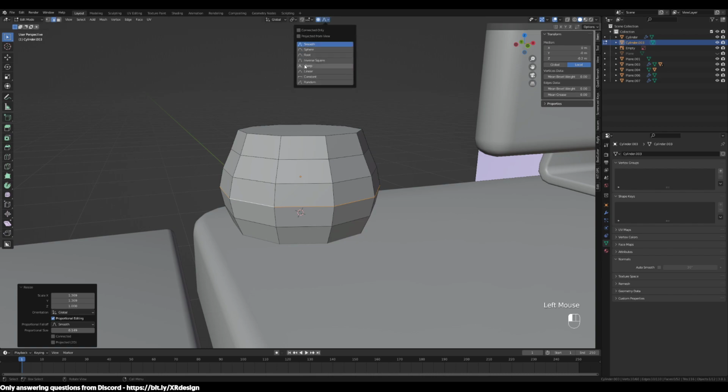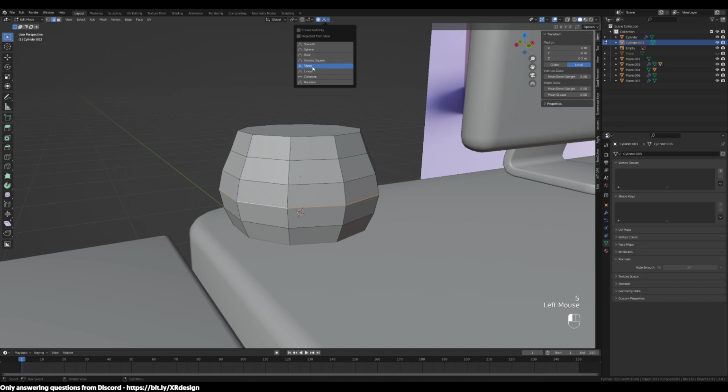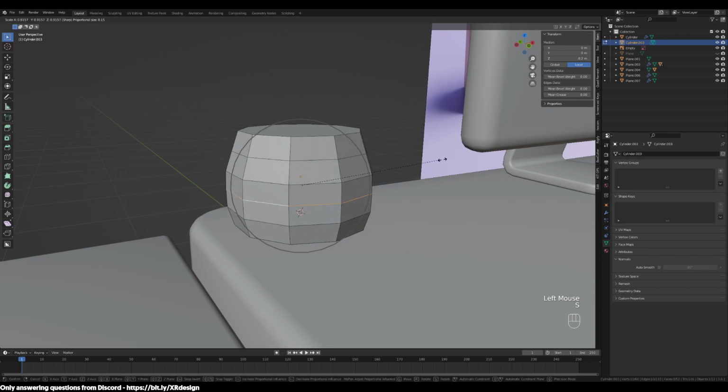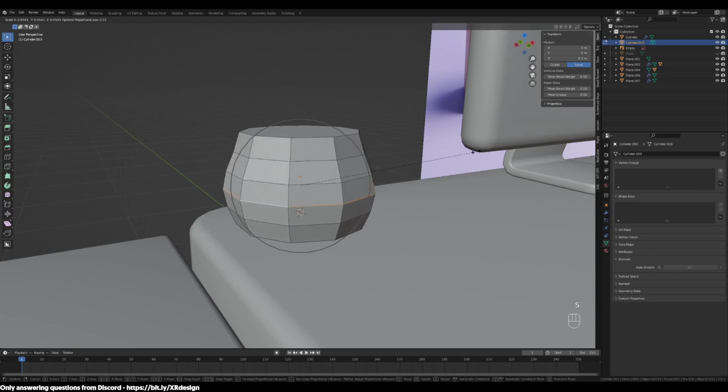And then within this dropdown, there are multiple ways to adjust the curve of the influence that you're creating for the other faces around it. So if I did sharp, it'll tweak in a different way. You'll notice that the edges around are a little bit sharper. Sphere would evenly distribute that change.